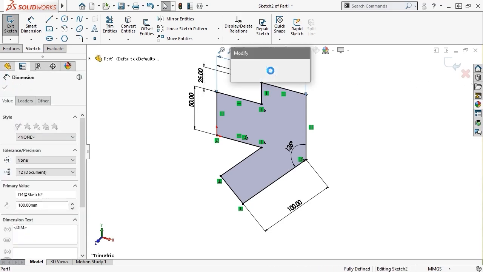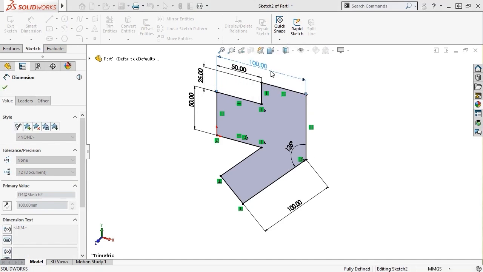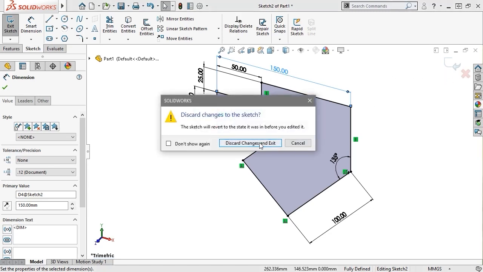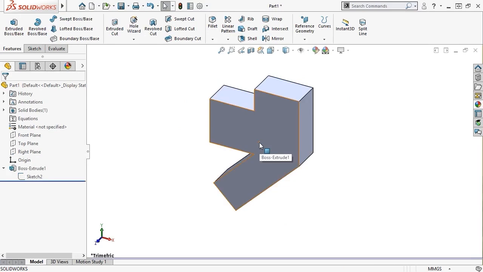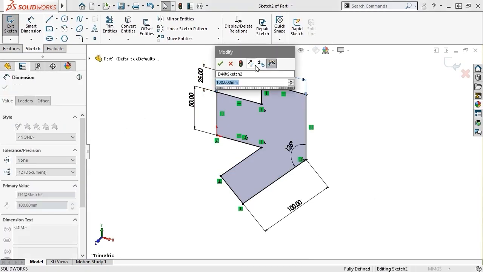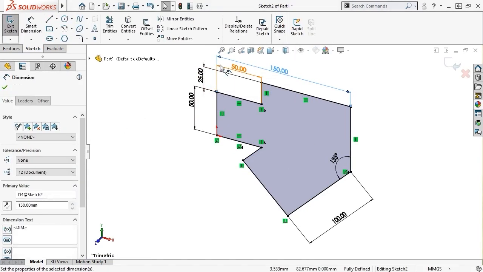So if I double-click and edit this dimension to, say, 150 millimeters, but later decide that I didn't mean to change this dimension and I really wanted to keep the geometry I had before, I can simply click the red X and select the Discard Any Changes and Exit option to have the geometry return back to what you had before. If you actually want to save a change that you make, you can first edit the sketch, make the desired change, and simply exit the sketch.